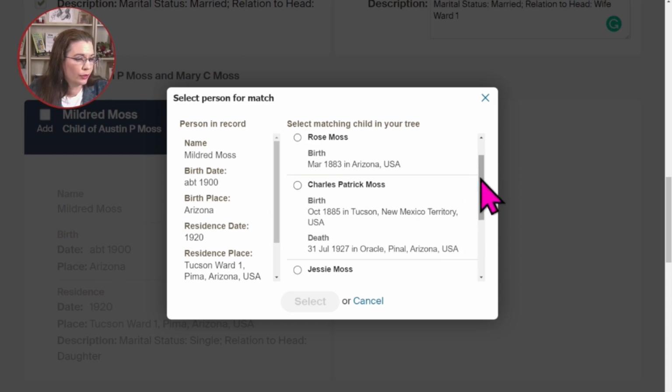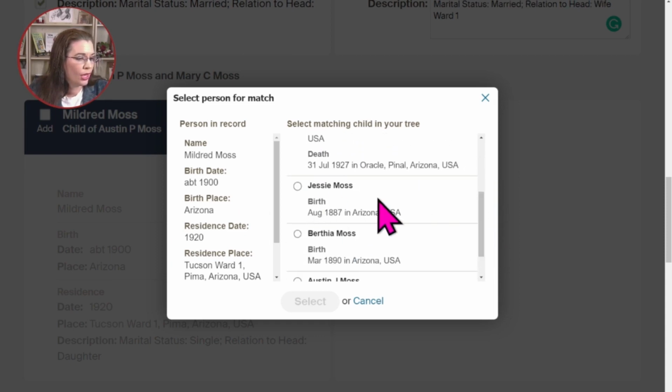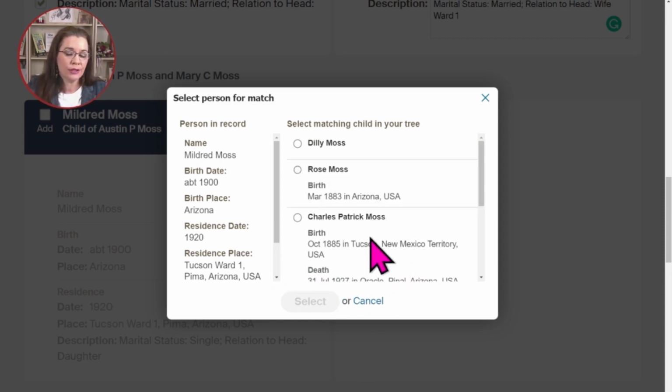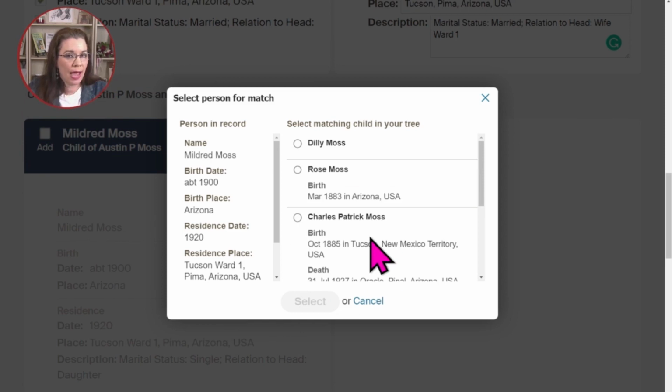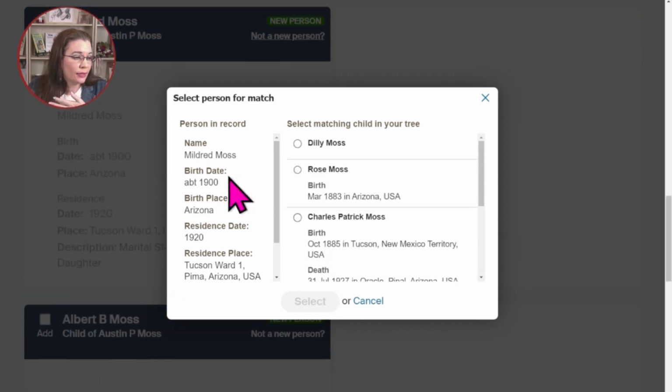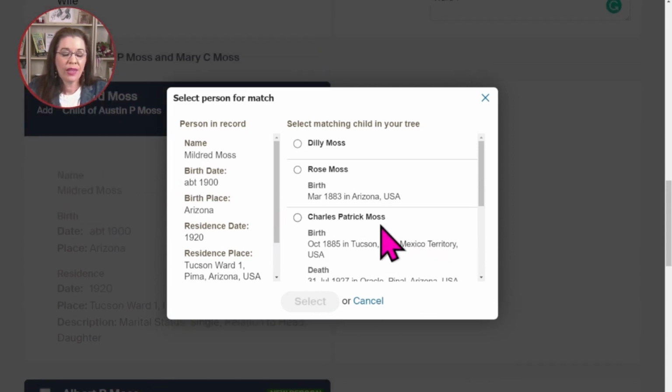It's not Charles because Charles is male. It's not Jesse. Wait, I don't know if Jesse is male or female. It would be awesome if Ancestry had told you the gender right here, so that can help you make a decision. There's Bertha and then there's Austin. Because I researched that 1900 census and I'm now in the 1920 census, there wasn't anyone born about 1900. The last child was born in 1894. So this Mildred will be a new person.